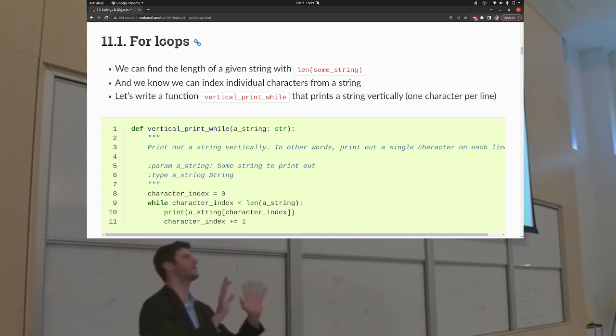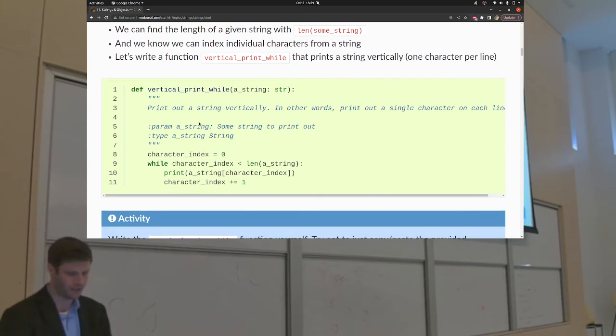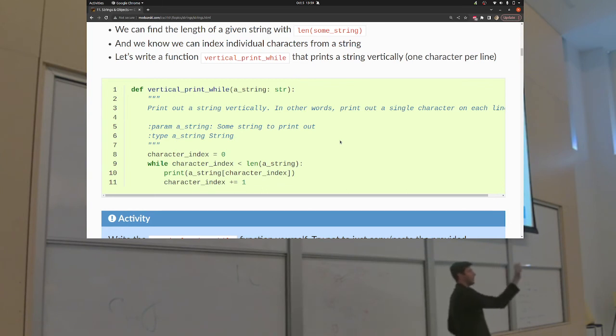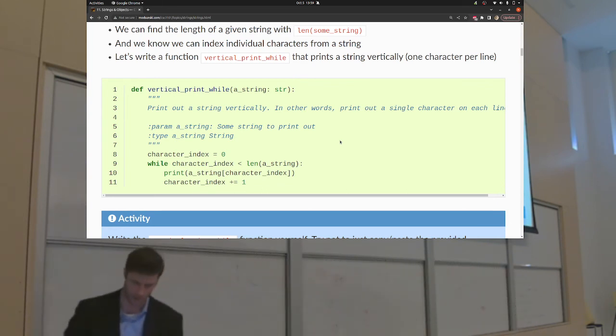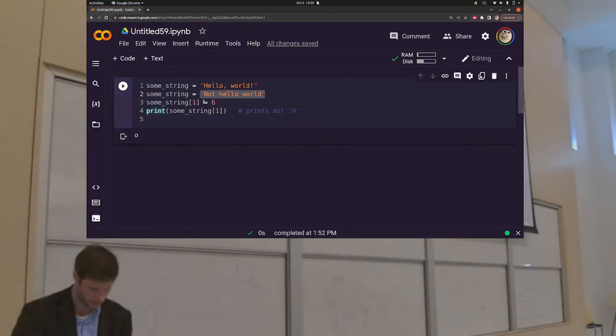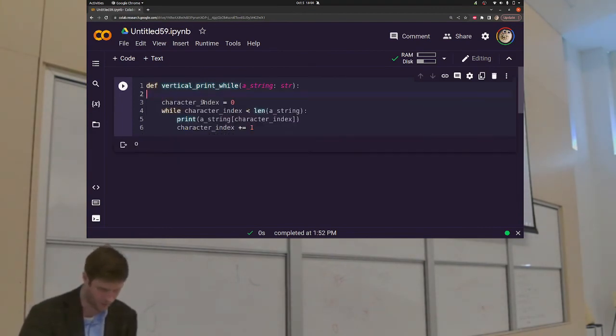I think this is best described with an example. Vertical print while. This is a function that takes a string, and what it's going to do is print out each index, or pardon me, each character in the string, on its own line. That's what this code is doing. So I'm just going to copy it. Get rid of the docstring just for the sake of space.